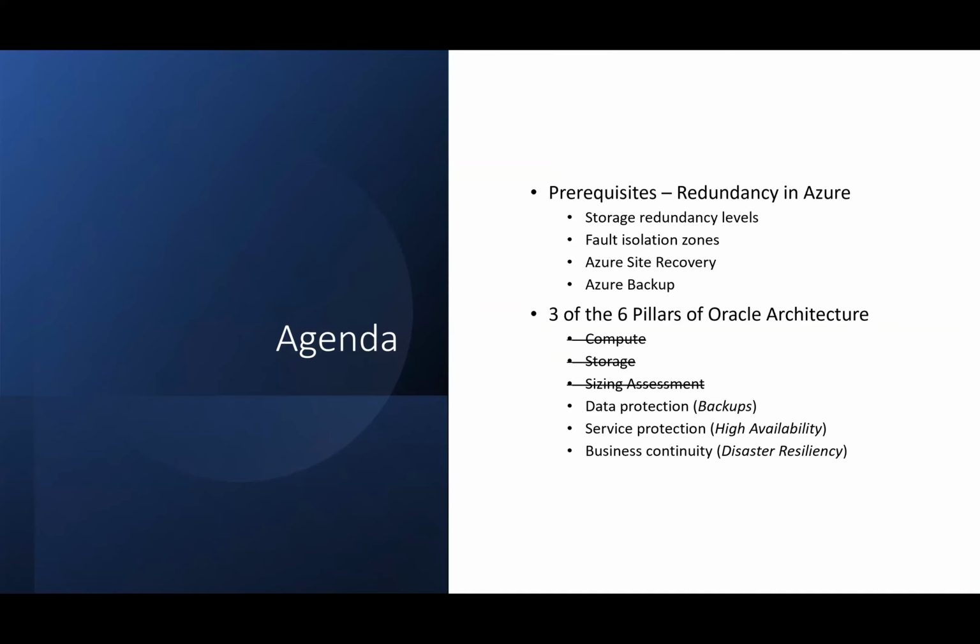What I'd like to go through is data protection, otherwise known as backups, service protection, otherwise known as high availability, and business continuity, otherwise known as disaster resiliency. But first, I want to familiarize you with some of the redundancy mechanisms that are already in Azure Cloud.